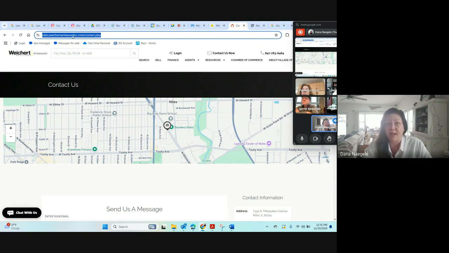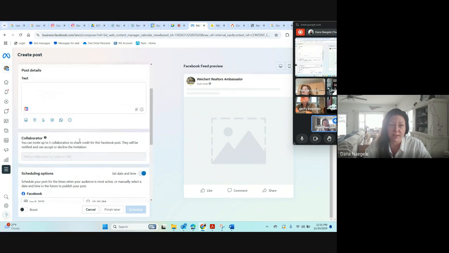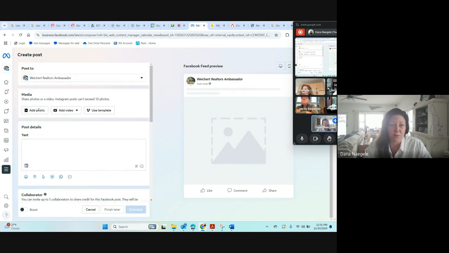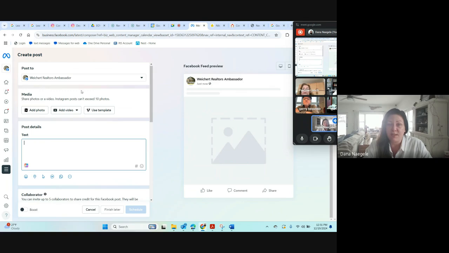So I'm going to copy this contact page, and then I'm going to go back to my post planner. This might pull a bad featured image, but we're just going to try and see. Where it says post details, I scroll up to the top.